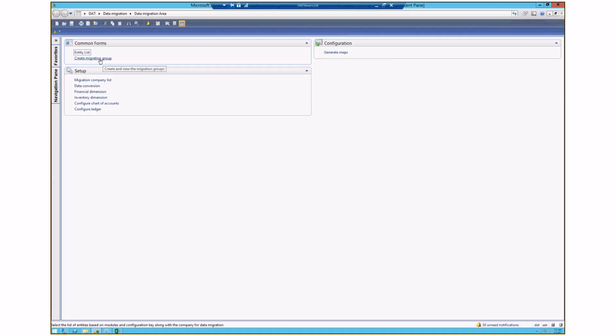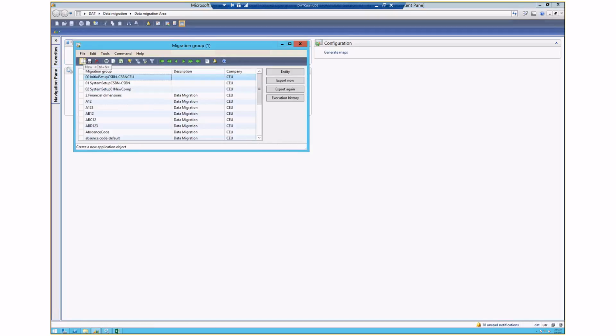we have this concept called migration groups. You could define migration groups directly from the entity list, but you can also define migration groups for ad hoc capabilities right from here. So let's go ahead and define one. And you can select the company for which you would want to go in and do. So let me just pick up a company.